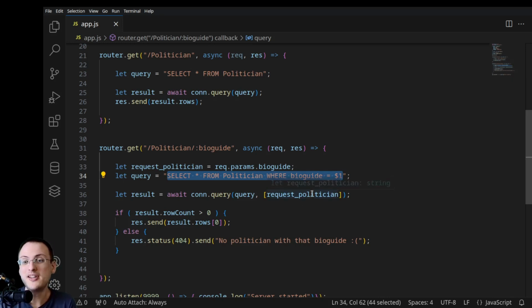And more importantly, users can't sneak any SQL into here. This parameterized request won't allow SQL syntax. It's stuck in a string forever. It knows that this is a value, not an entire SQL statement.